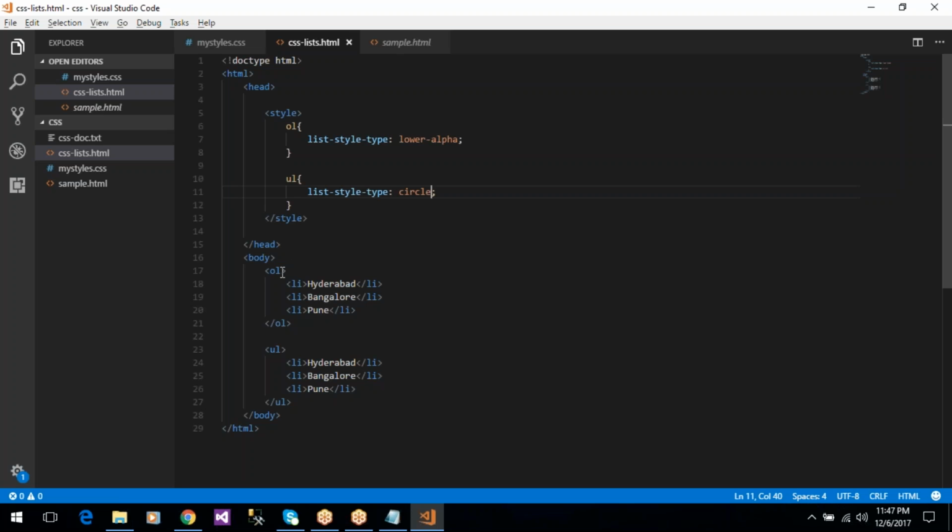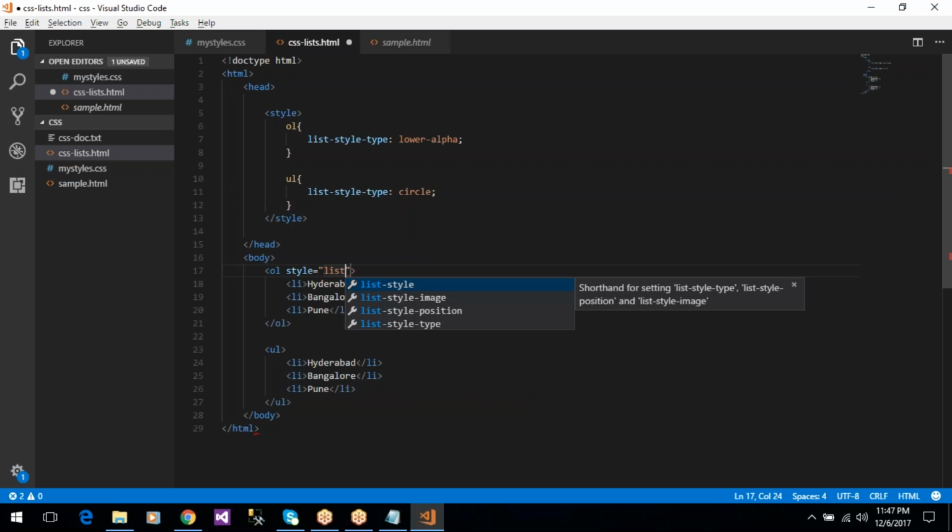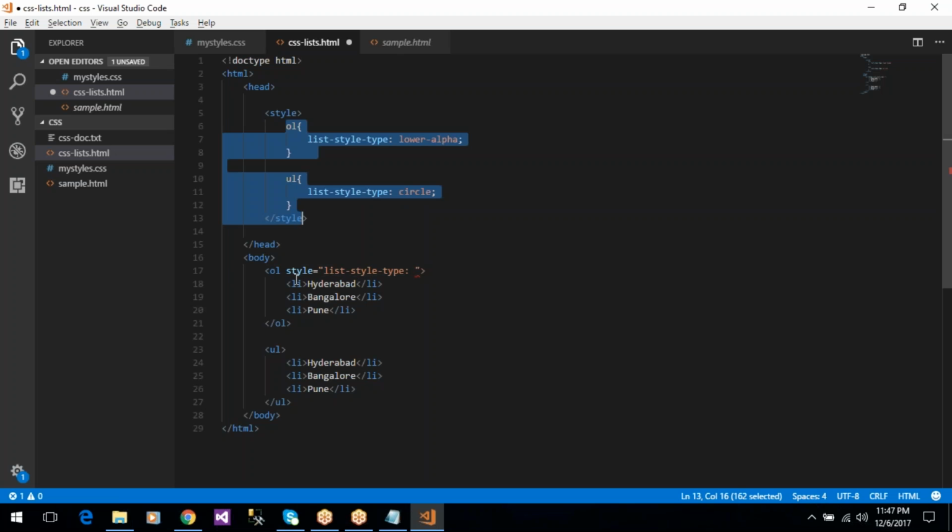But in CSS we can directly use this list style property in the style attribute. So here you can define directly in HTML. With using CSS, we can define this list style property like this.